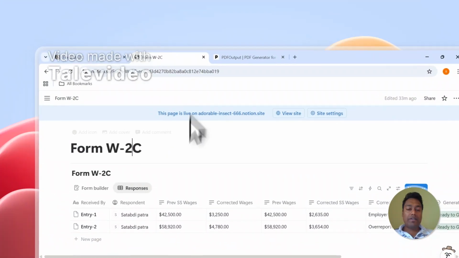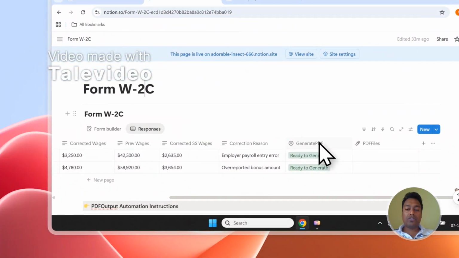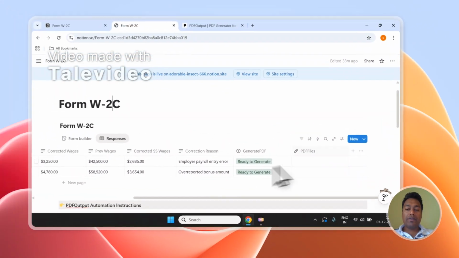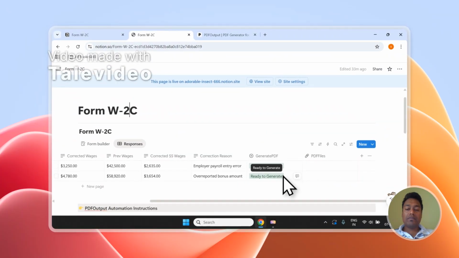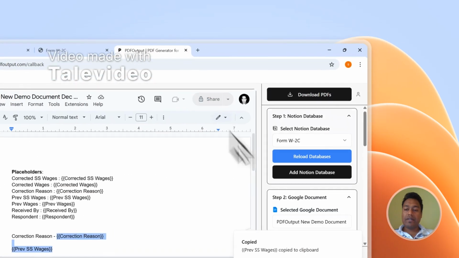And finally, if you go back to the database and scroll to the right side, you will find these two additional columns, generate PDF and PDF file. If any record is marked as ready to generate, the PDF will be created for those specific records, and then they will be stored in the PDF file section over here. So make sure you mark the records as ready to generate, whichever you want to convert to PDF.